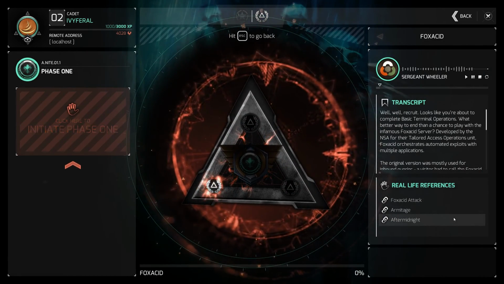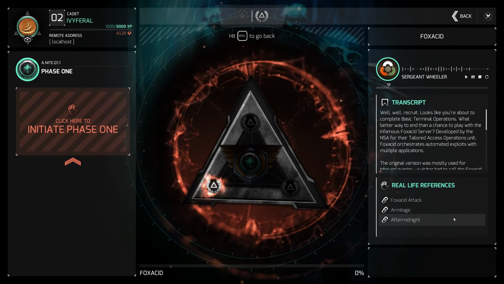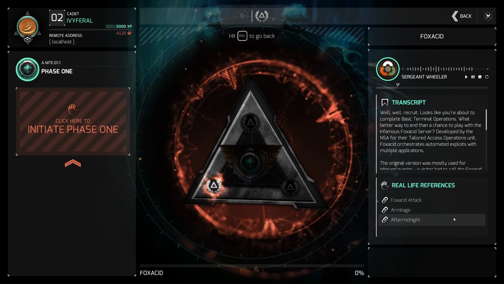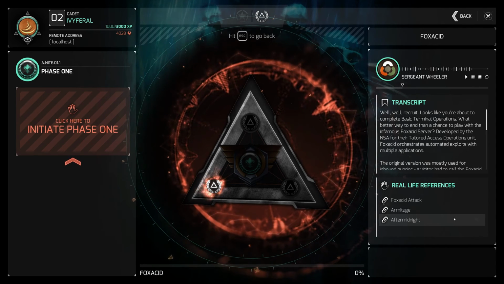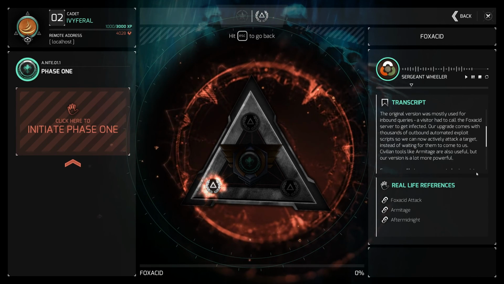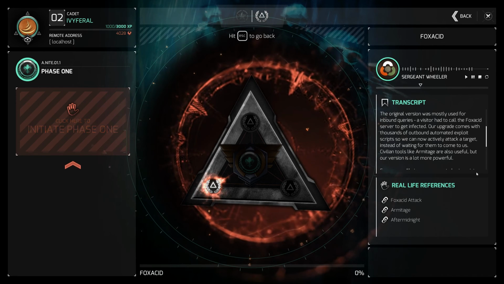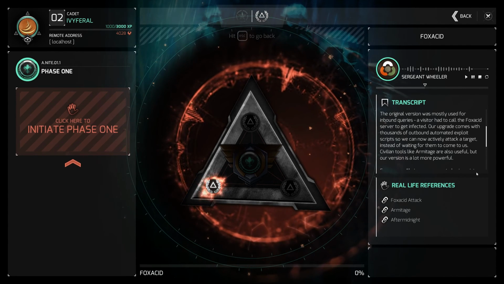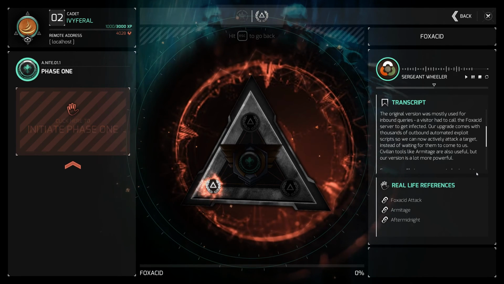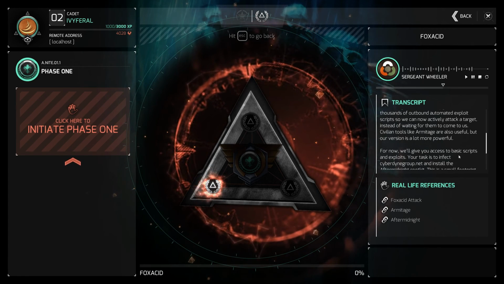Well, recruit. Looks like you're about to complete basic terminal operations. What better way to end than a chance to play with the infamous Fox Acid server? Developed by the NSA for their tailored access operations unit, Fox Acid orchestrates automated exploits with multiple applications. The original version was mostly used for inbound queries. A visitor had to call the Fox Acid server to get infected. Our upgrade comes with thousands of outbound automated exploit scripts, so we can now actively attack a target instead of waiting for them to come to us.